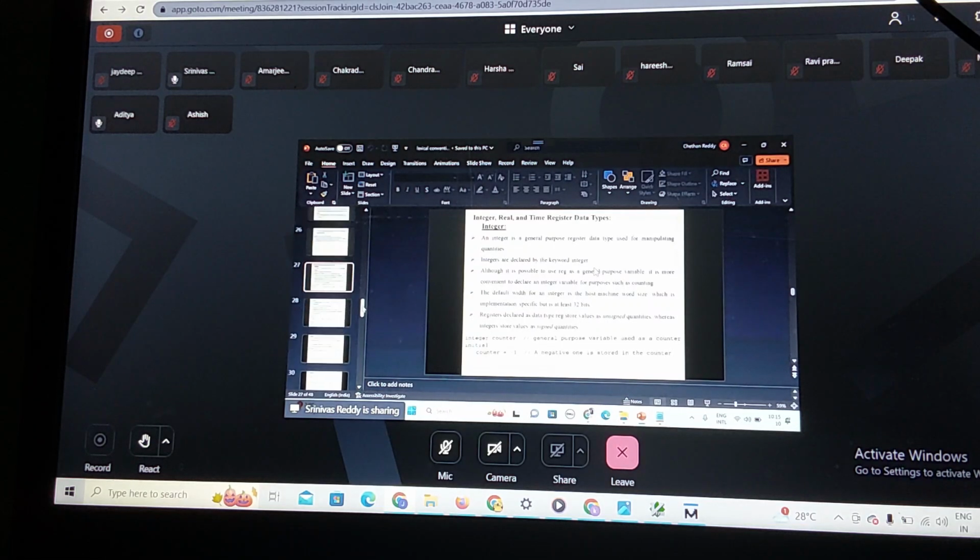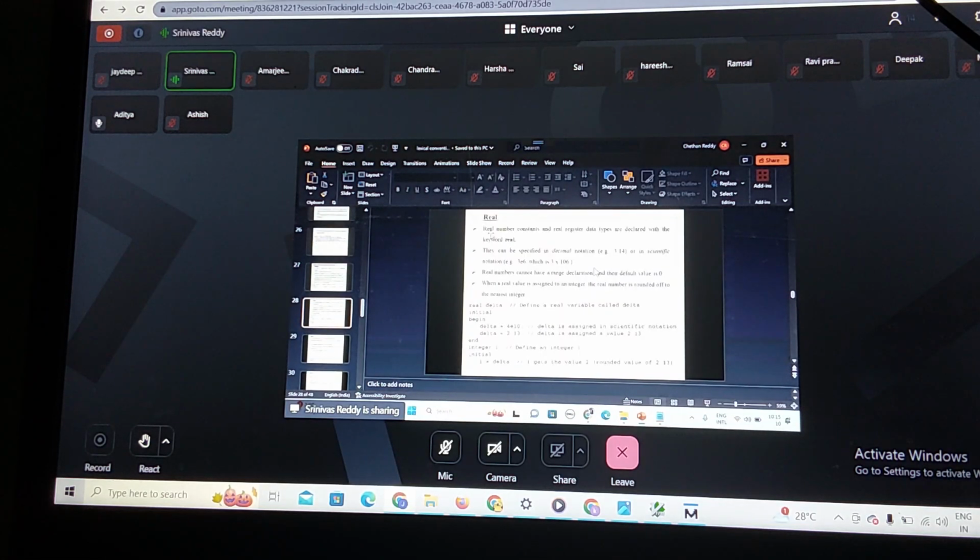Now let us go with the next data type, the real data type. The real data type is used to print floating numbers. So for initializing a floating number, we go with the real data type. Real number constants and real register data types are declared with the keyword real. This is one of the register data types. These are all integer, and real time, all these we call register data types.